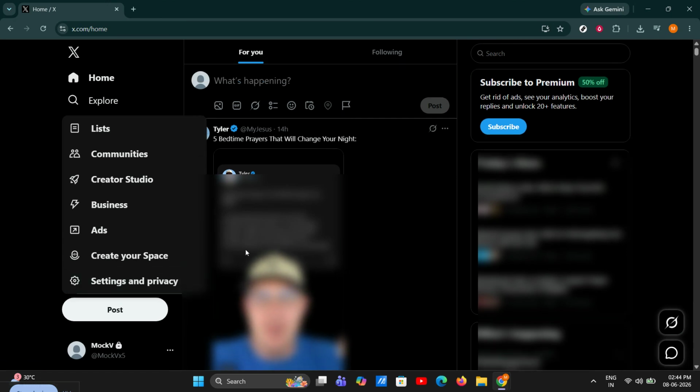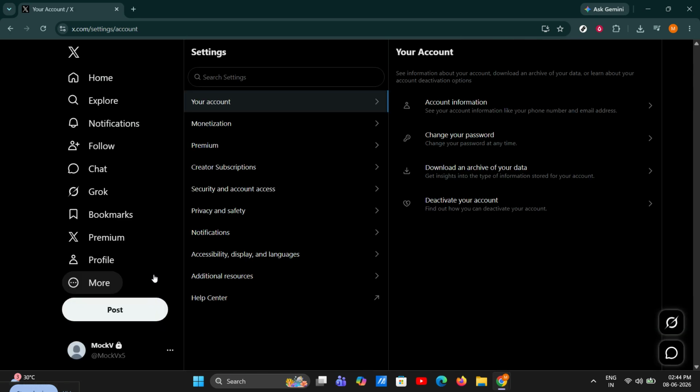This is where X keeps a lot of the deeper account controls that you won't usually see on the main timeline. From the menu, click Settings and Privacy. This will take you into the main account settings area where you can manage your profile, security, privacy, and content preferences. Now, inside Settings and Privacy, look for Privacy and Safety and click that option.